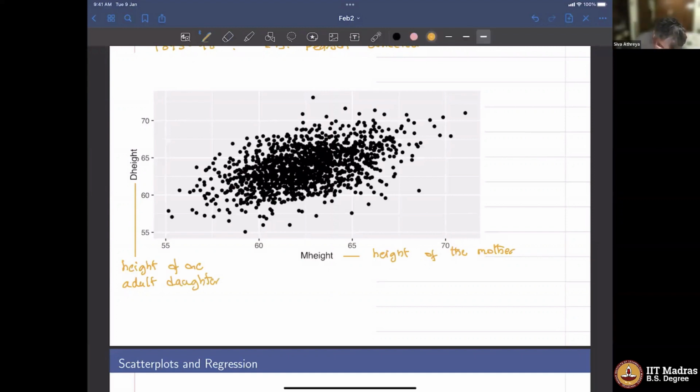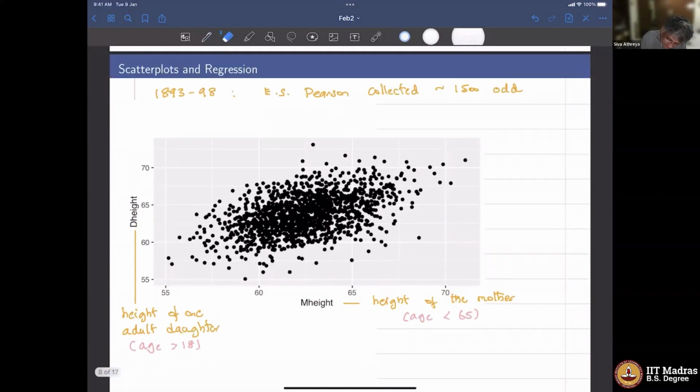So the only thing was the age. One thing they did was they kept the age of the mother to be less than 65, and the age of the daughter to be at least 80. Okay, that's the data set. So that's the data set in this file called heights.txt.